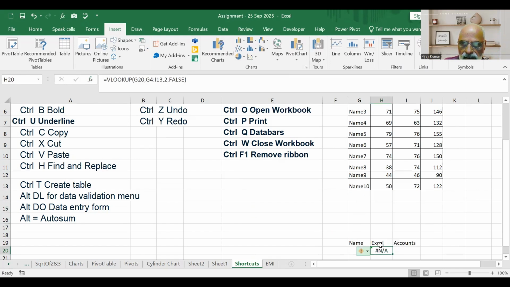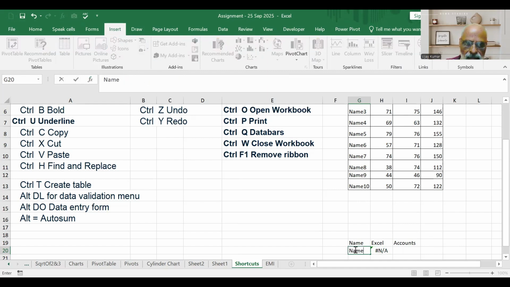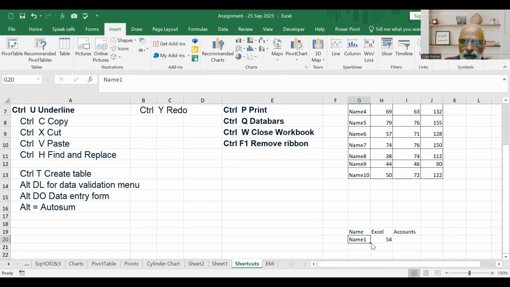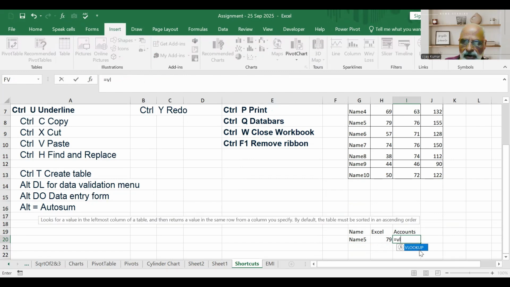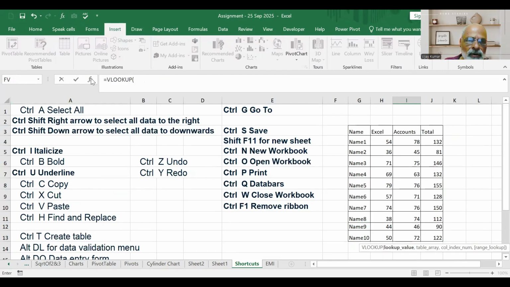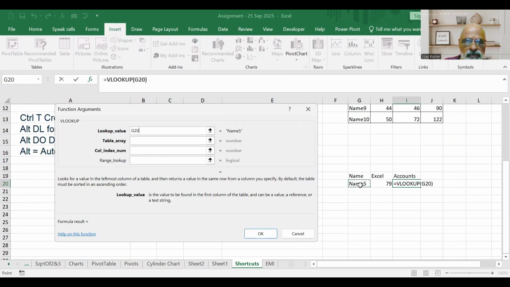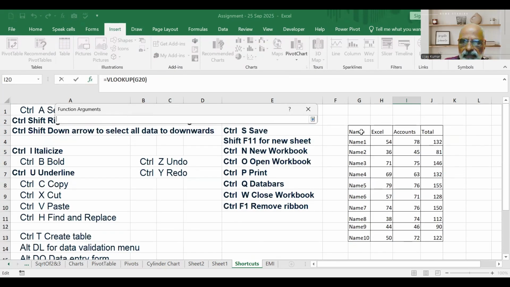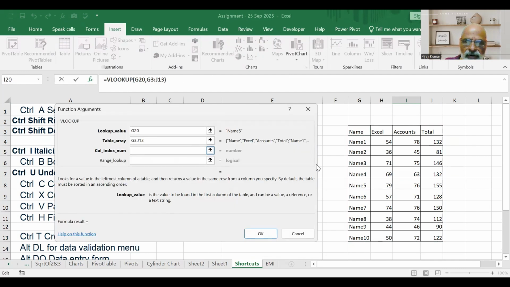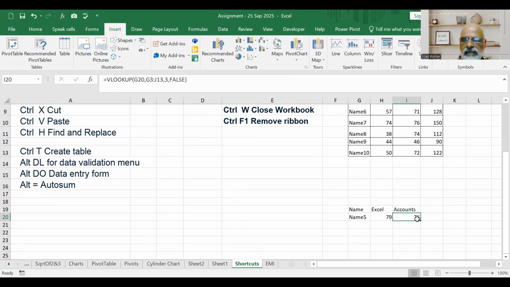Suppose it has to be name 1. I want to select another one, name 5, name 579. Similarly, let us do one more for accounts. We look up this value. The table array remains the same, and instead of 2 it is 3. So I want the third column, counting the column that contains the names. And again false. That will give me the accounts marks.